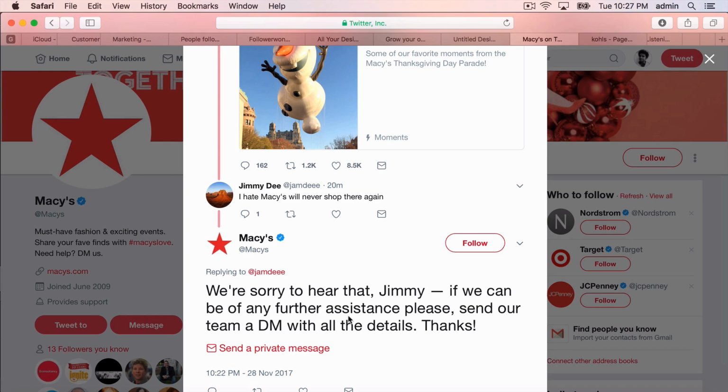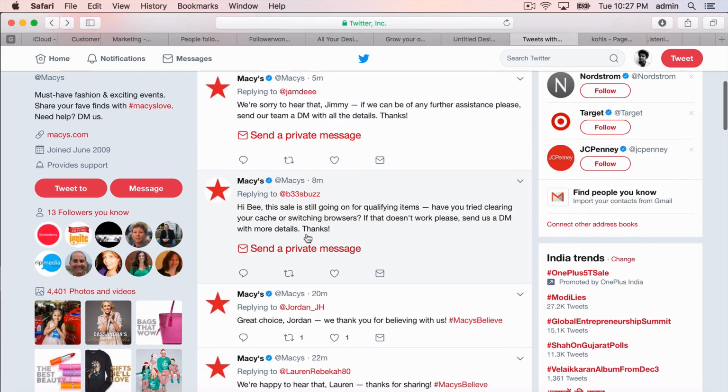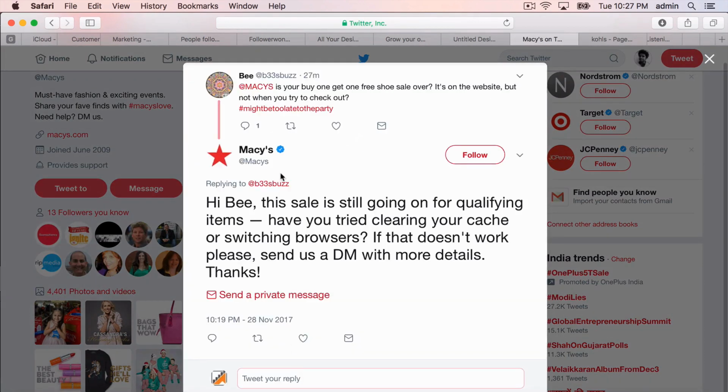So Macy's has replied back to them, and there is an option to send a private message to Macy's directly from within this tweet. So Jimmy D, when he sees this tweet, might click on this and send a private message. So Macy's is dealing with hate on social media. And then you click another one: "Macy's, is your buy one get one free shoe sale over? It's on the website, but not when you try to check out."